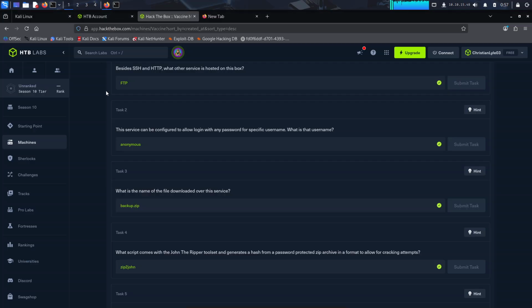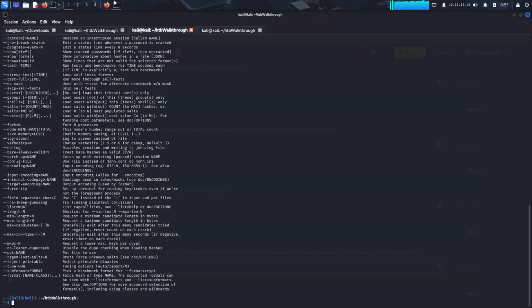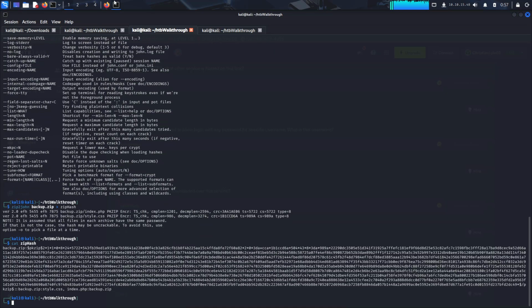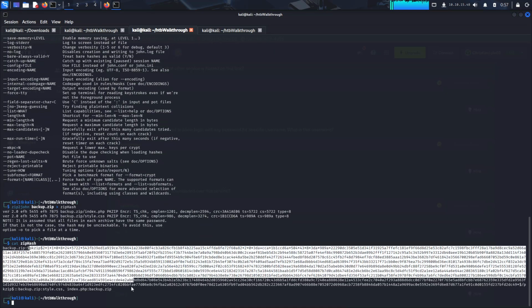And the way that we can do this is, as kind of hinted at in the task question, we can use the zip2john utility to create a hash of the backup.zip file, and I'm going to send that to a file called zip hash. If we take a look at zip hash, we're going to see this is the hash of the backup.zip file.